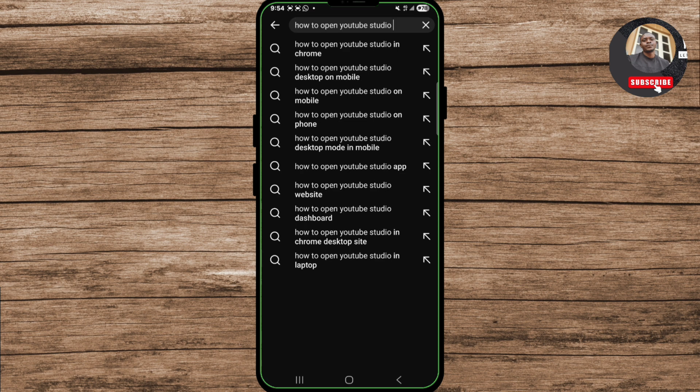You can see the auto completion. The first one is how to open YouTube Studio in Chrome, while the second one is how to open YouTube Studio desktop on mobile. Now let's take these 2 keywords and confirm whether it is a rich content or not. Because if it is not a rich content, I've told you I'm not going to make content on it. I want to know the amount of people who are currently searching it. Because if people are searching this content, then if you make a video on it, people are going to watch it because they will easily search it.